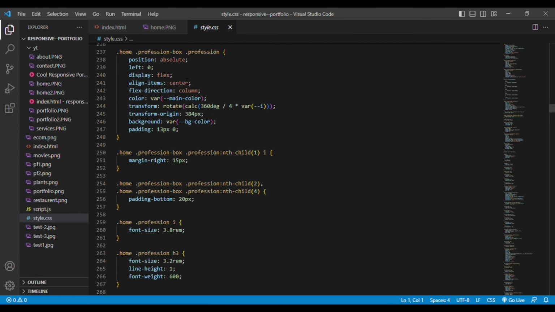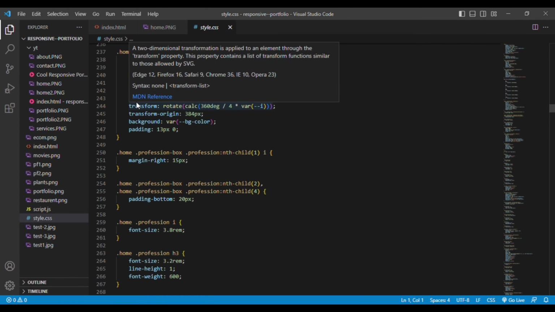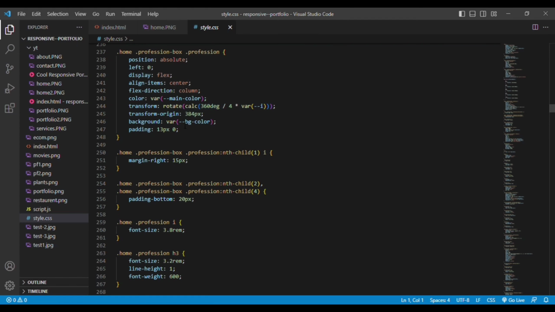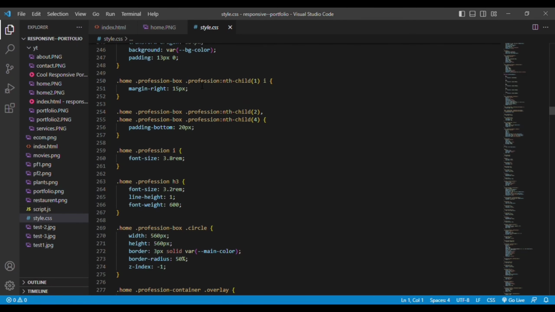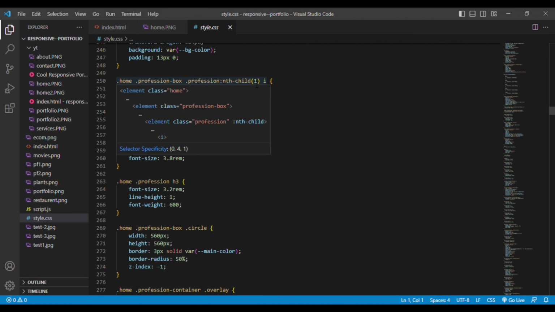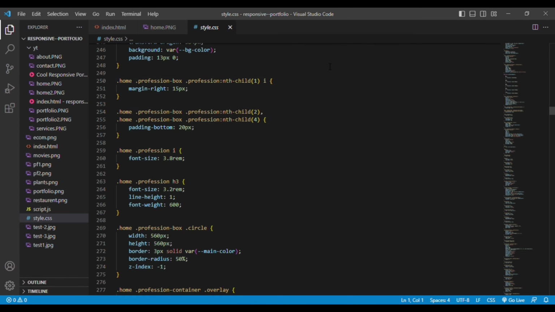You can see that the same elements we are adding are aligned in center, flex direction column. This is the transition, the same way that we have used. Next, by using this profession nth-child element, we can select a particular one. If there are like 3 or 4 elements, then we can select them by using the index number starting from 1.